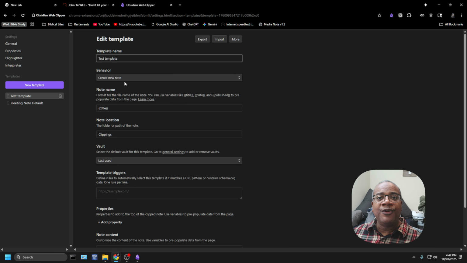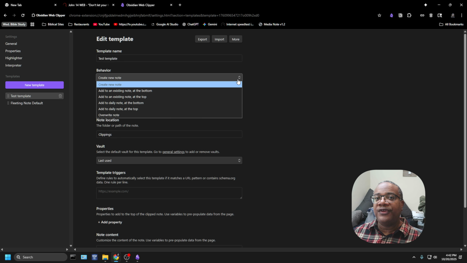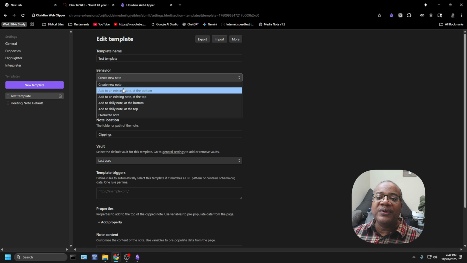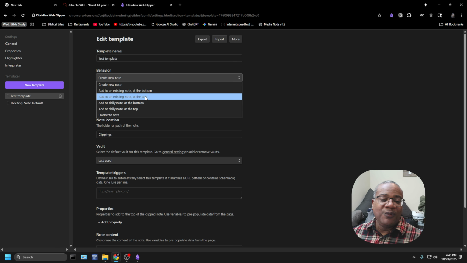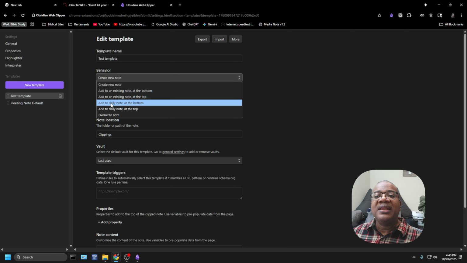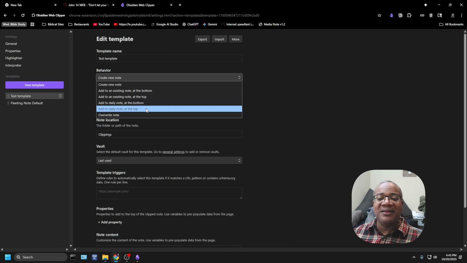Then your behavior. If you click on it, it gives you several things that you can do right here. One of them is add to existing notes at the bottom. So if you're inside Obsidian and you have notes already taken, if you were to web clip something, it would automatically drop all your information down at the very bottom of that particular note. Then it would go to the top with this option. Then if you have daily notes, which is a core plugin in Obsidian, it would add it at the bottom, and then the same at the top.